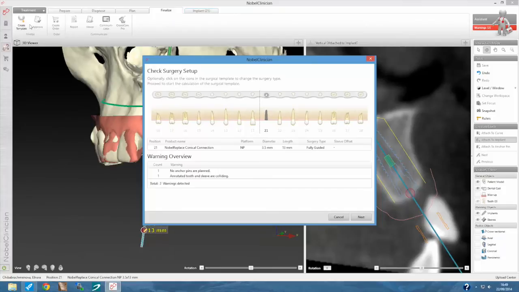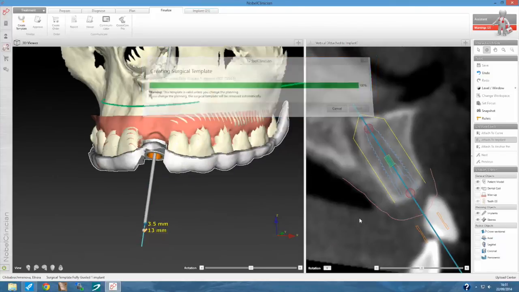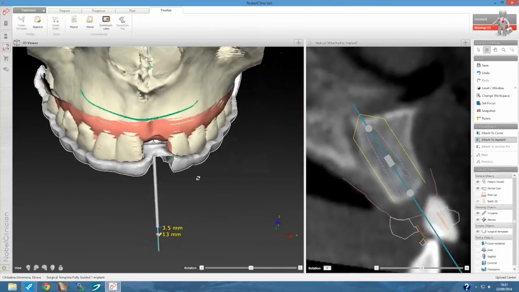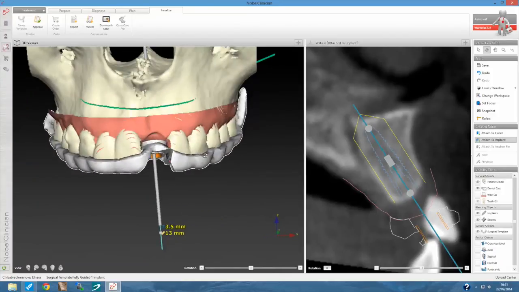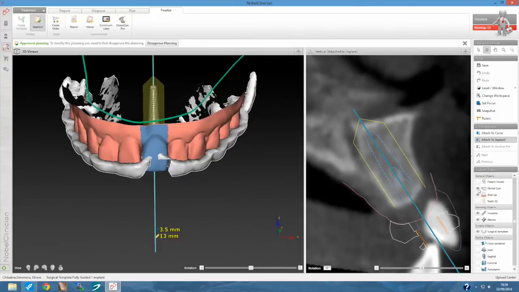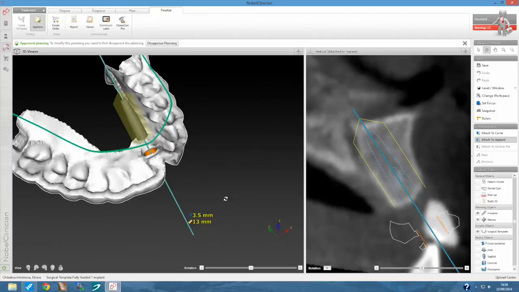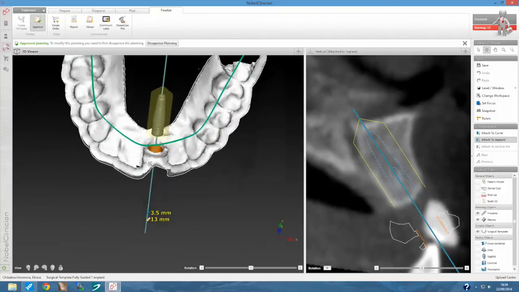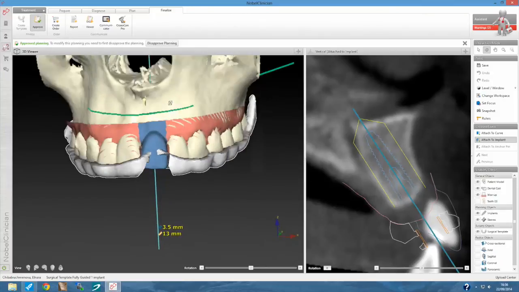We now select Create Templates from the top menu bar and allow the software to automatically create the surgical drill guide that we will use during the flapless implant insertion procedure. The software has now automatically created a surgical template that fits over the teeth of the entire maxillary arch. It is this surgical template which we are going to use at surgery for both the drilling of the osteotomy hole and the placement of the implant using a flapless procedure. This drill guide will allow us to place the implant exactly where we have planned it on the computer.